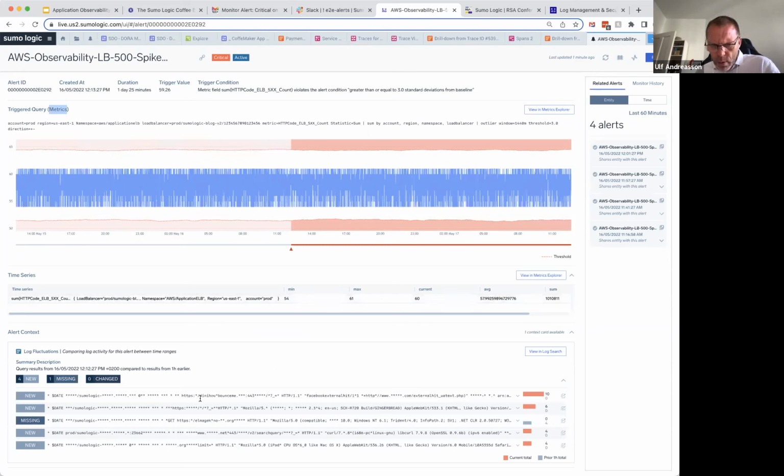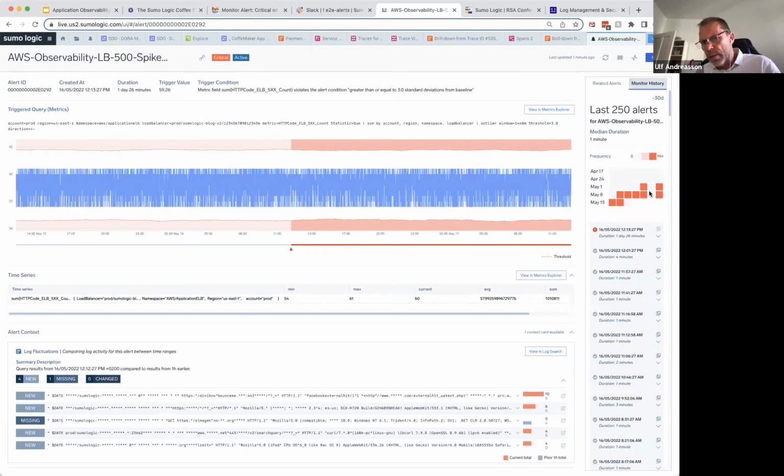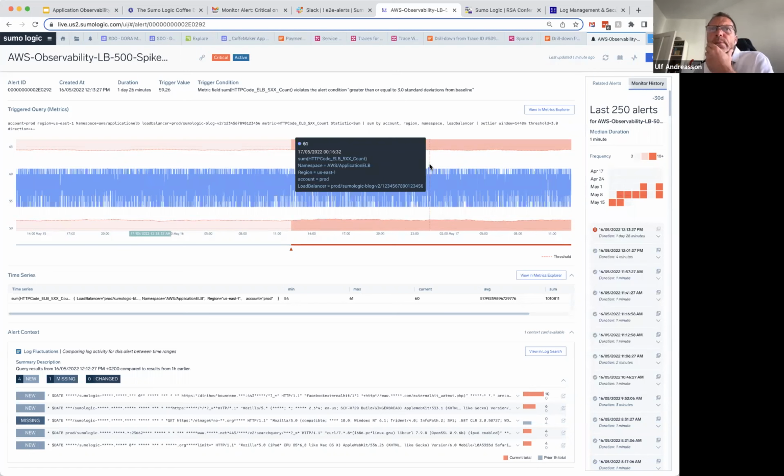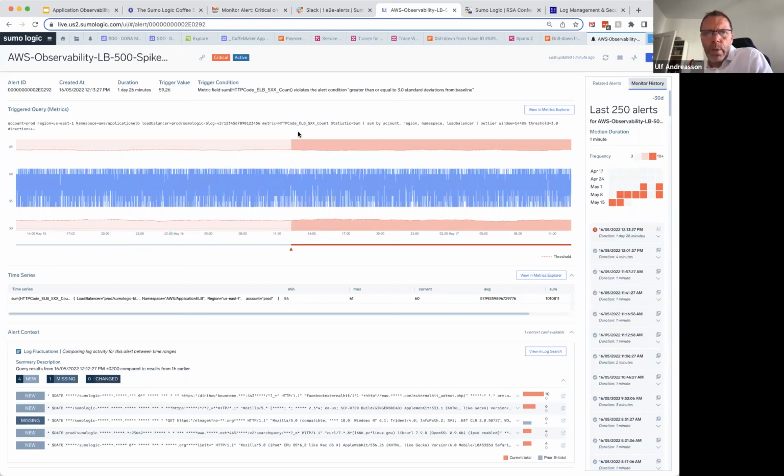This is really looking at the logs, seeing if there's anything we can identify from there that you should learn from. And of course, we have more information about the monitor itself, any related alerts, or how many alerts this is firing. So there's a lot of good information here. You would do this out of the box. You would also be able to integrate this with things like PagerDuty for paging the right people, and all that.